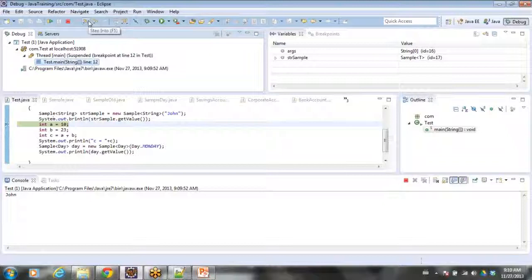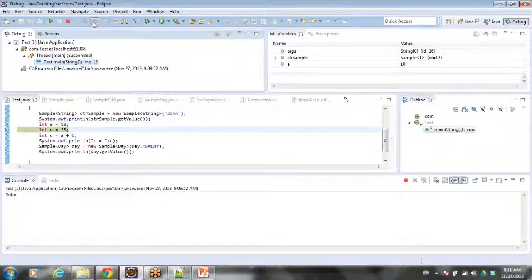This is step into and step over. If you want to go inside the function, you can use step into. If you want to go to the next line of execution, you use step over. If you want to continue the execution to the next breakpoint, you can use this. And if you want to stop debugging or terminate the program, you can use this. Normally step into is F5 and step over is F6. So F6 will go to the next line.